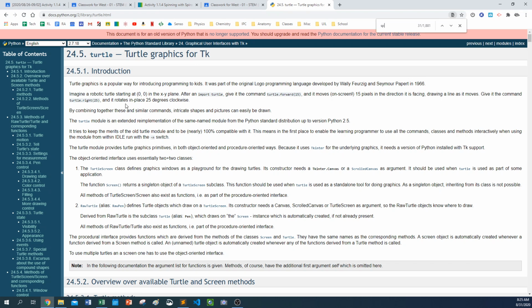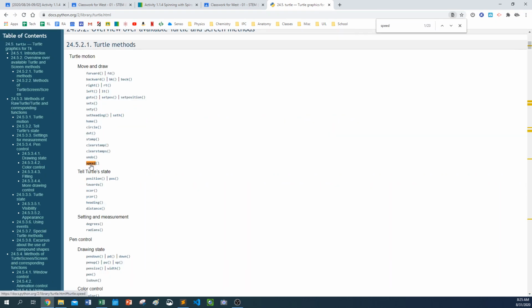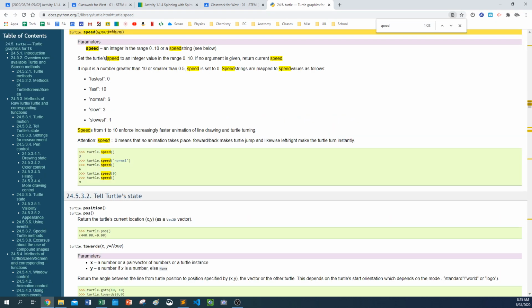So coming over here, normal is 6, 0 is fastest, 1 is slowest. So the speed values really go from 1 to 10.